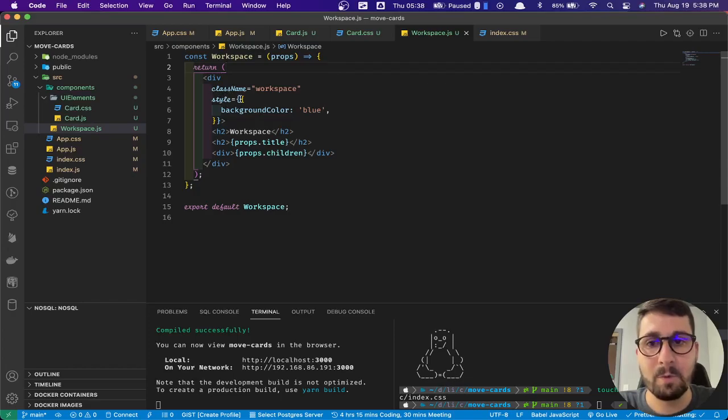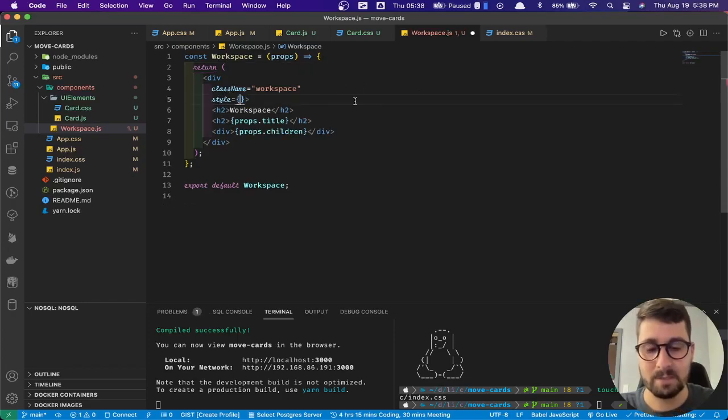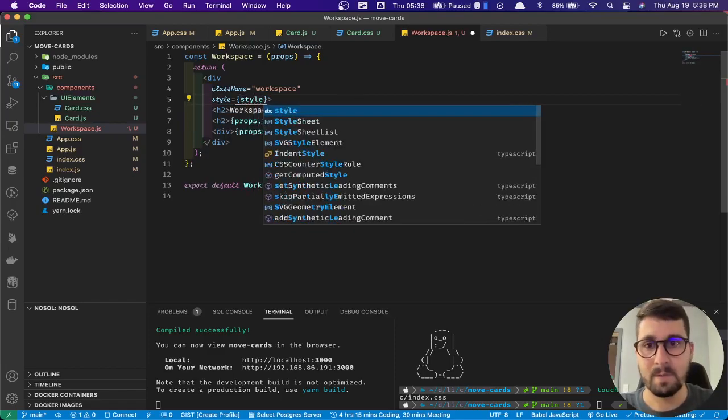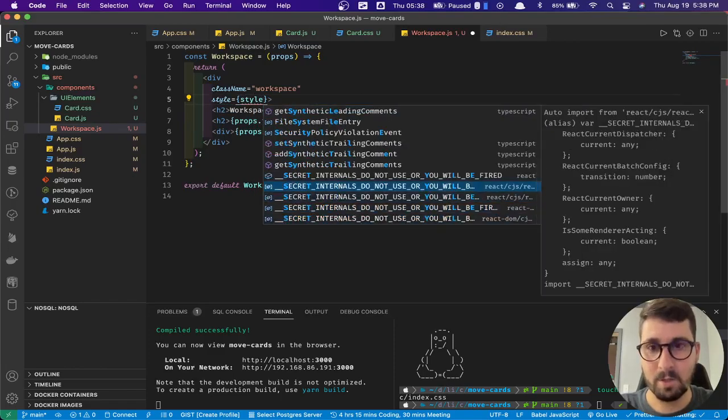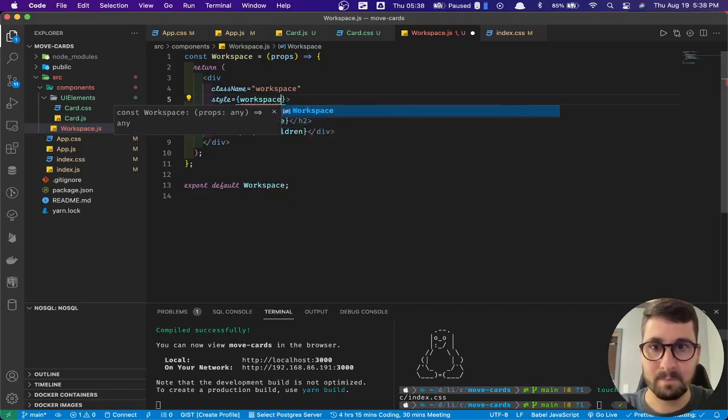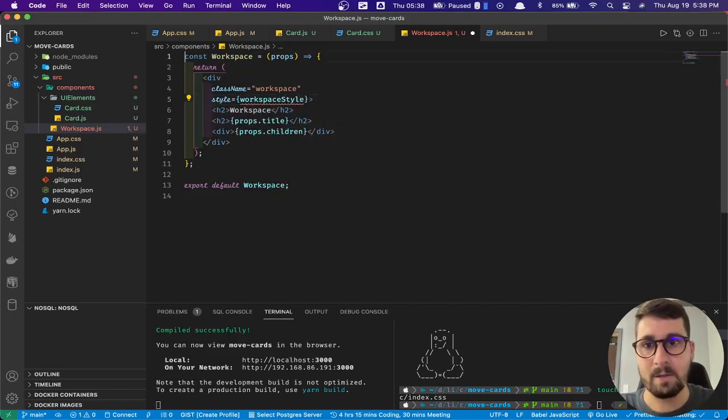And just to make this a little bit more clean, let's do what we were originally going to do. And we'll change this to style. Let's call it workspaceStyle. And now let's define that.